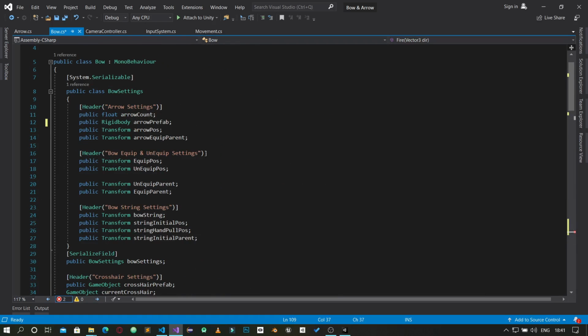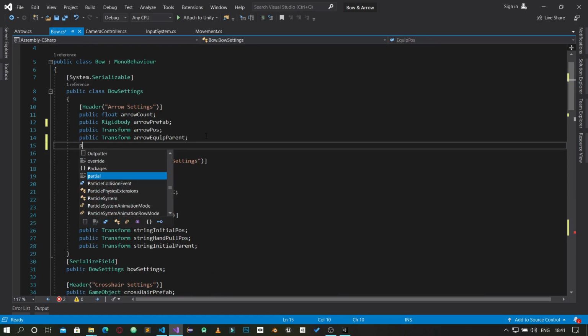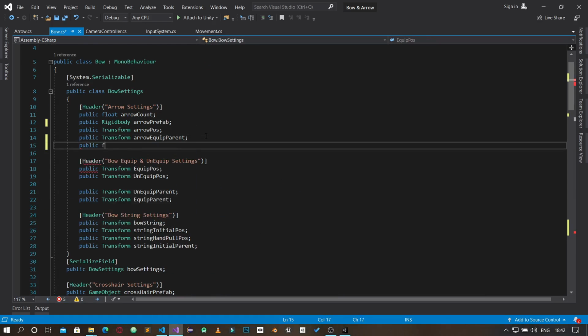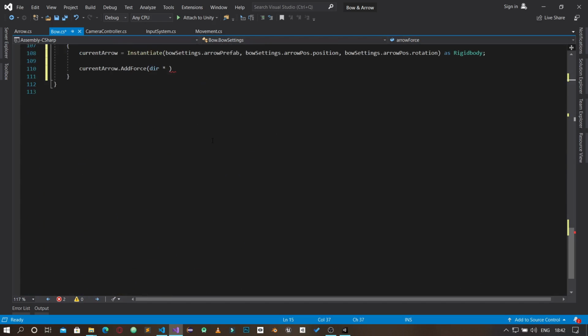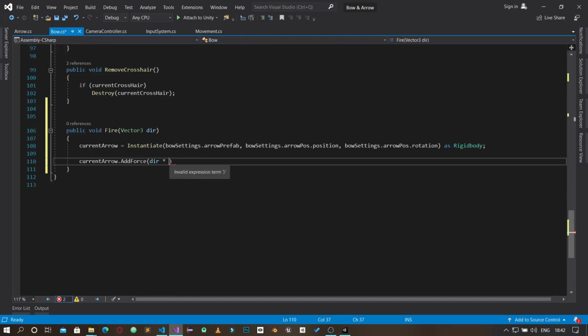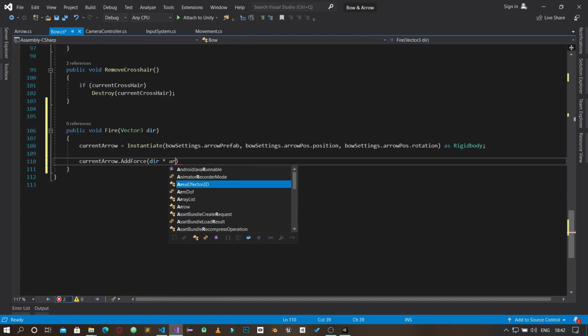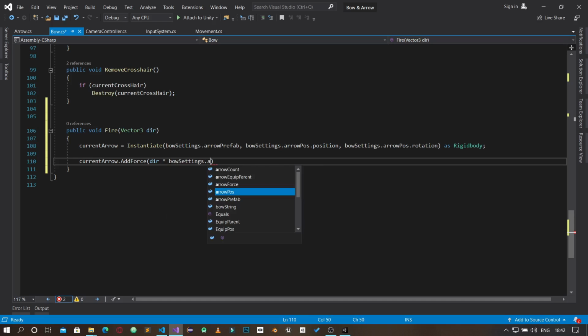So in our arrow settings we are going to create a float. We are going to say public float arrowForce. This is the force at which the arrow is going to travel. Let's set it to, let's say, 3 for now. So the arrow force is 3. We are going to multiply this by our arrow force. It should be bow settings because it's in the serializable class. So we say bowSettings.arrowForce.